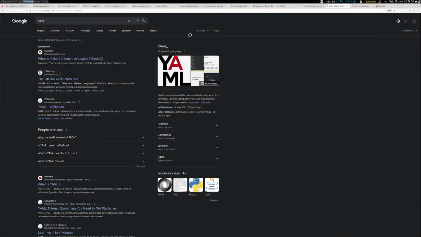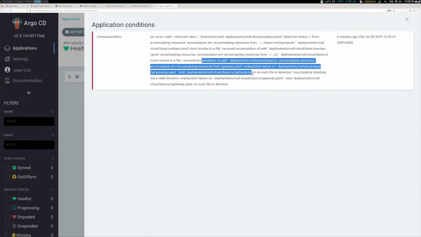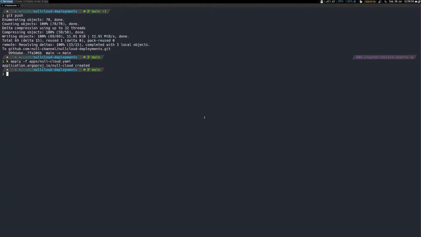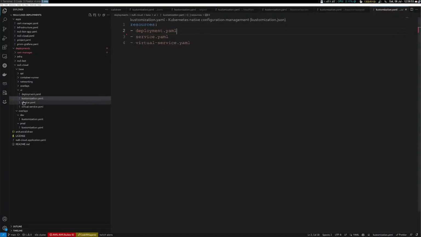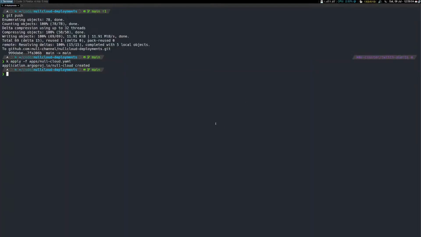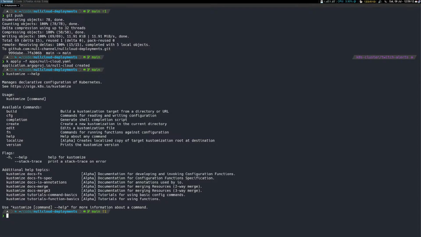Can't find that. Was this a whole chain that came to must build to a directory? Maybe that was the whole problem. So let's go in here and we can see that the Null Cloud application builds from the context of here, deployments from here. So let's try to build that. Do I have, I don't have customize installed, I bet you. I do. Excuse you for doubting me.